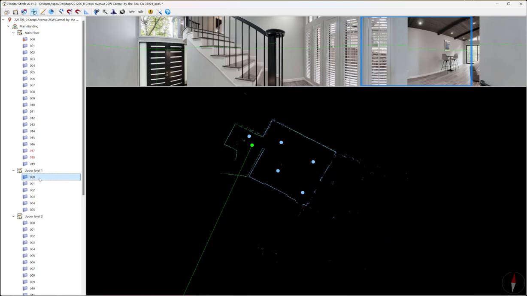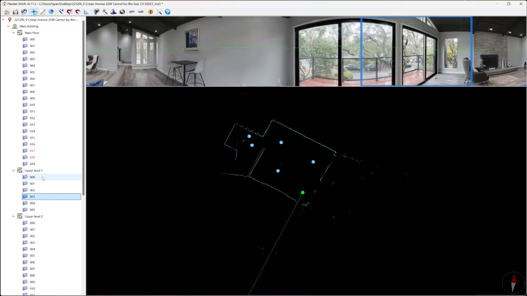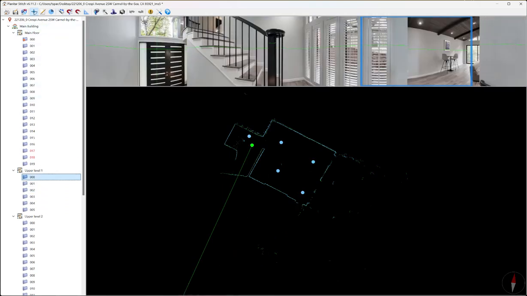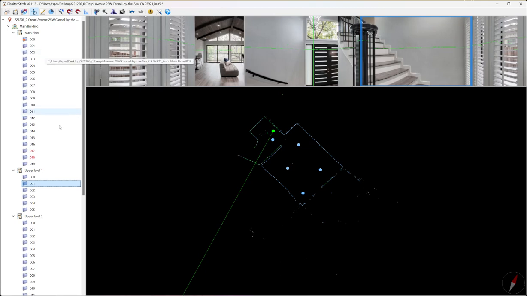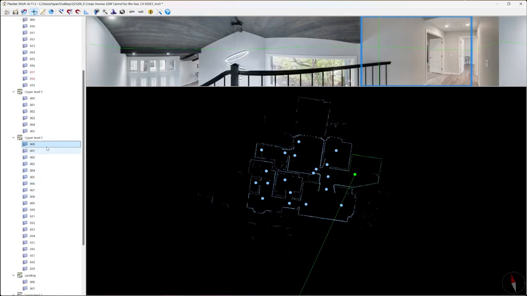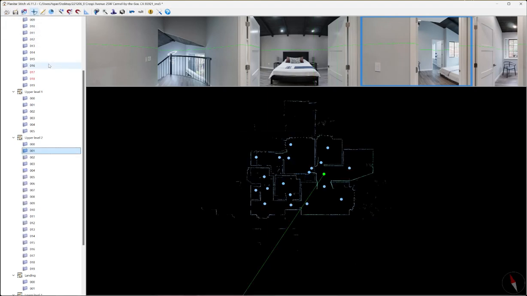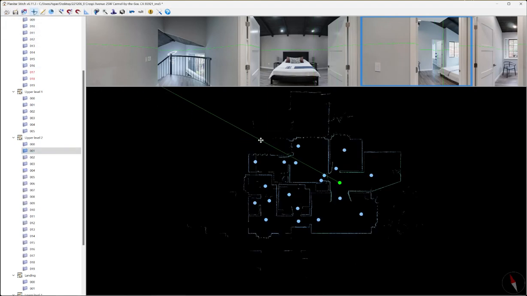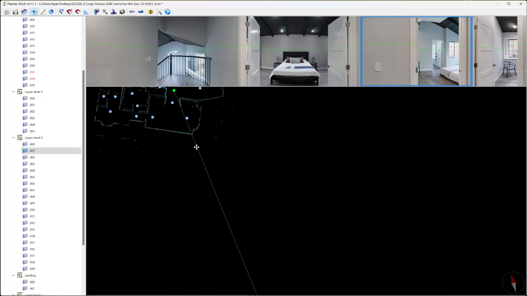Next, we're going to go to the upper level and look for anything to hide. There's nothing to hide, and we're going to hit the arrange all scans. That worked great. Now we're going to go to upper level 2 and we'll arrange all scans and hope this works. Doesn't look bad. Let's revert it and see what we see.